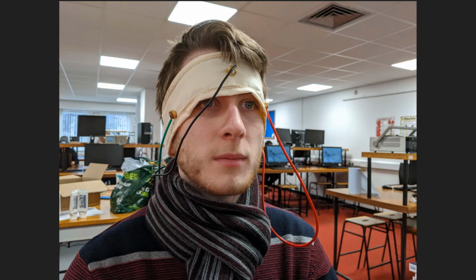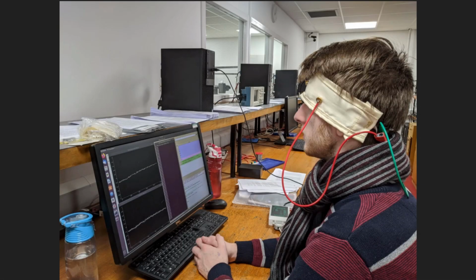Let's look at the initial setup. Here we have a user wearing a custom-made headband with embedded electrodes. As we can see in this image, we have an electrode next to the right eye, which is connected with a green wire that connects into the positive terminal of the amplifier box. In the center of the forehead is a ground electrode that connects with a black wire to the ground of the amplifier.